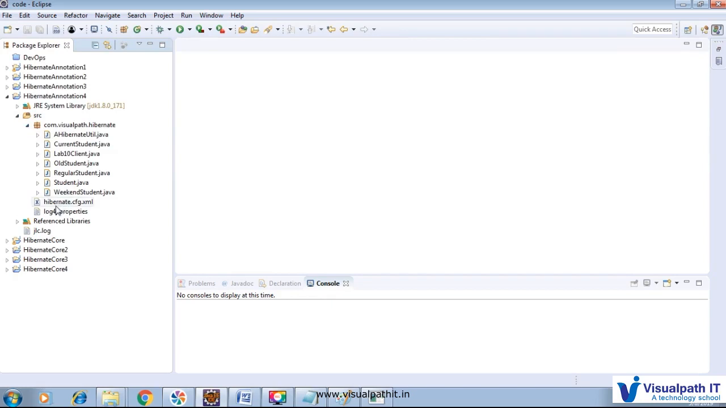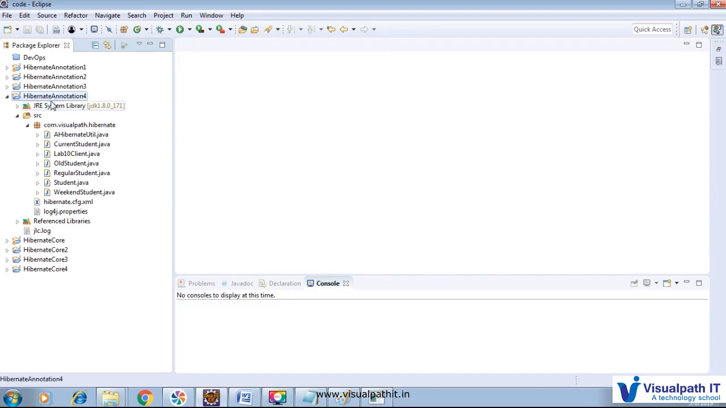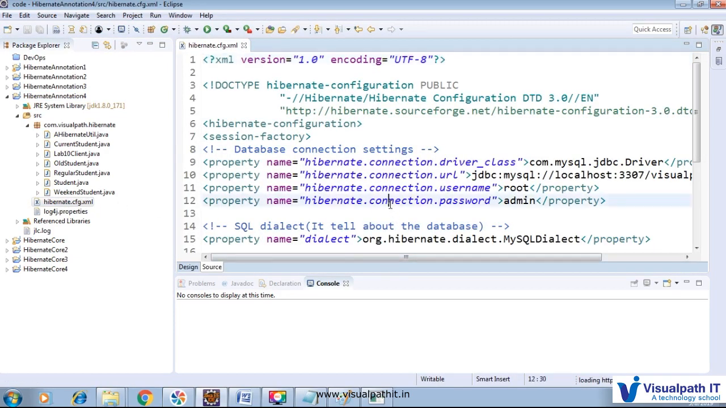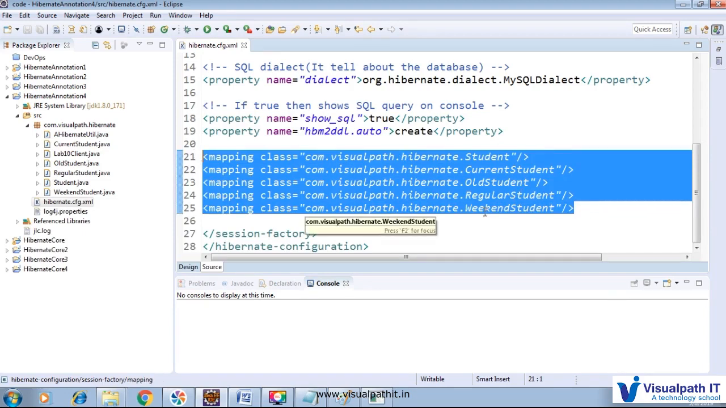Annotation means the mapping file is not available here. We have to deal directly with entity classes. So we'll see the hibernate.cfg.xml. Here, the same thing, we have to map all the classes with mapping class and the particular class name. We are going to utilize 5 classes, so we have to add all the 5 classes one by one.